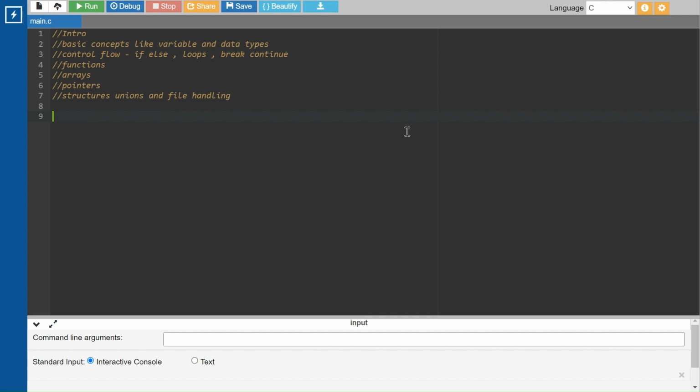So first let's start with the introduction. So what is C programming? C programming is basically a programming language which is used to communicate with the computer, which is used to execute commands on the computer. And in it we will start with variables now.